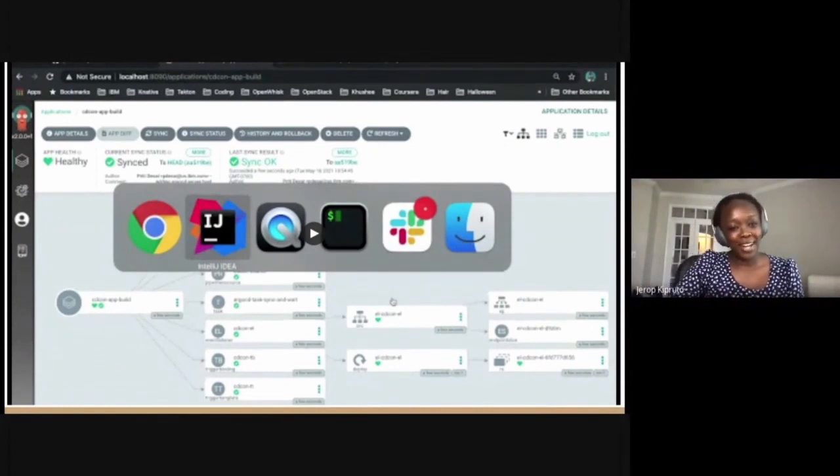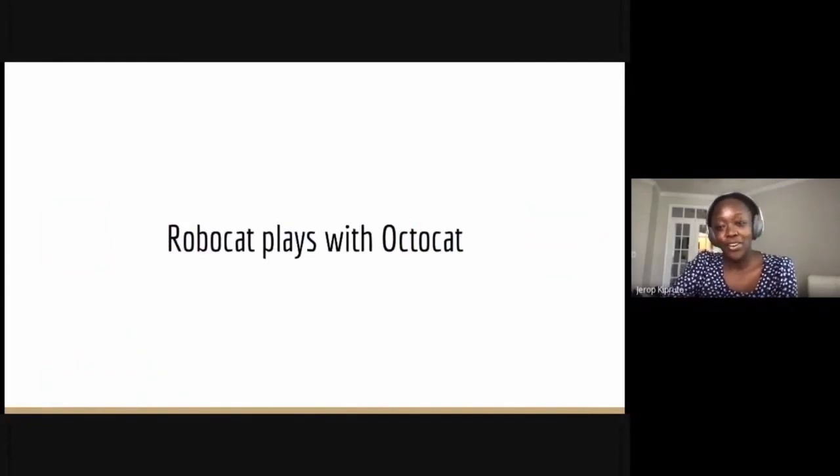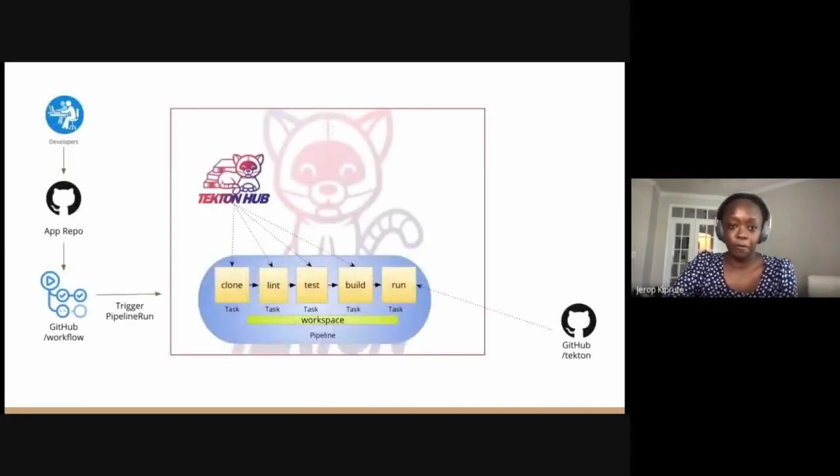So after Robocat meets with Octopus, it goes on to play with Octocat. Here we look at a simple use case to plug and play with GitHub Actions and Tekton, where GitHub Actions is used for triggering, while Tekton Pipelines is used for execution. So in this use case, a developer pushes code to their repo, which then triggers a GitHub workflow or action that triggers a pipeline run.